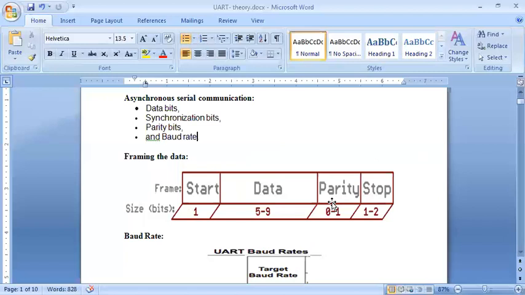Now, in our program, what are we going to use? For our UART program, we are going to use a start bit of 1 bit, obviously, and data of 8 bits, since we are sending a character. We are not using a parity bit, and a stop bit of 1. So 1 start bit, 8 data bits, and 1 stop bit. Totally my frame size will be 10 bits. This is my frame size for the UART program.